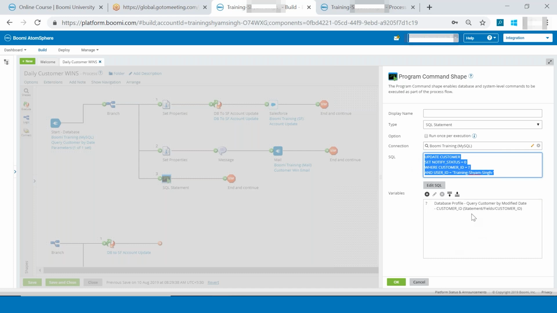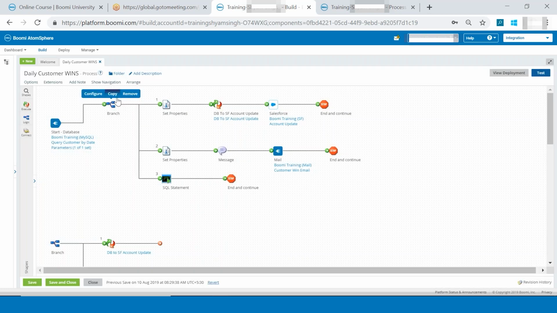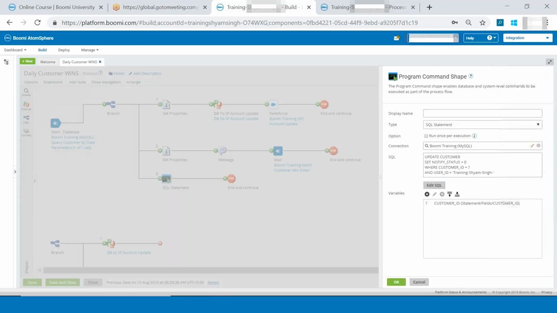Once the second branch is executed, one more thing: the branch shape executes in one-by-one format. The first branch will execute, then only the second. Once the first branch comes to completion, the second branch will be executed. Once the second comes to the stop shape, only then will the third branch start executing. So in the third branch, we are doing some SQL logic.